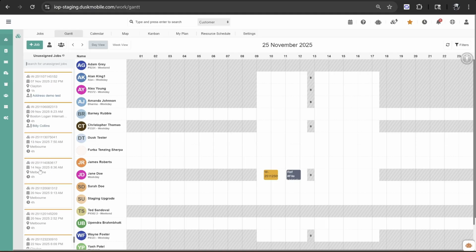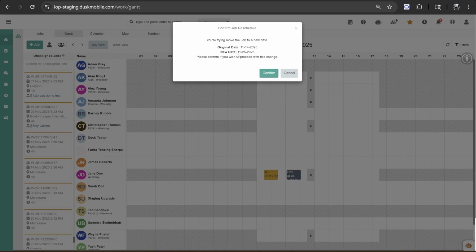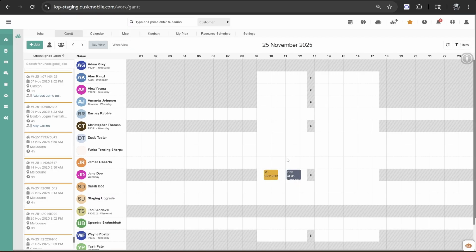If it's for a different date, you will get a prompt to confirm that the change is expected. The color statuses on here, you'll see yellow for scheduled and gray for dispatched. There are multiple other colors as well for in progress, completed, on hold, and so on.